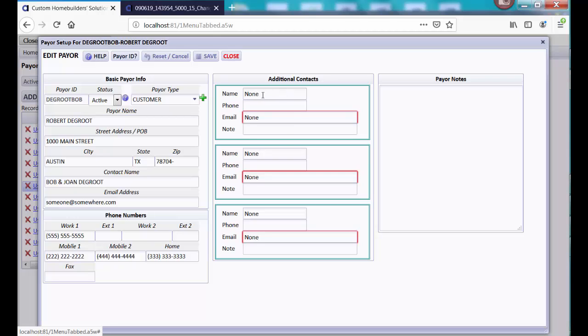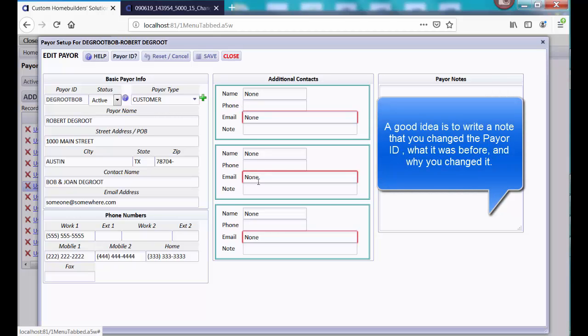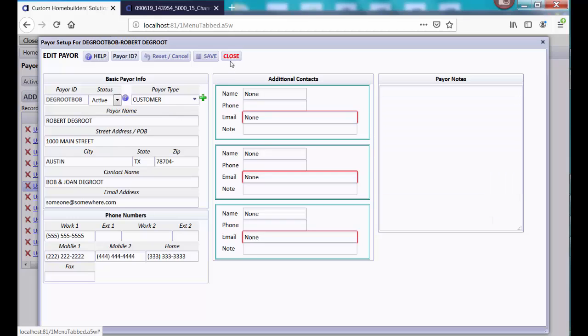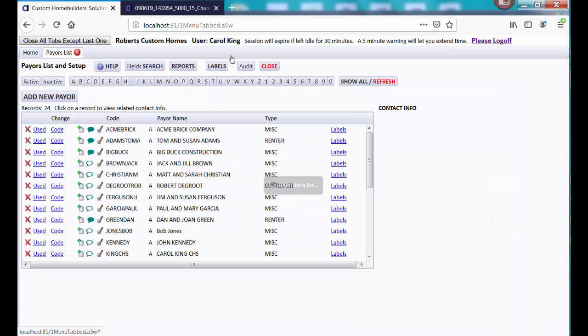So if there are other names that you want to put in here, and phone numbers and emails that relate to this payer, maybe it's a bank or a lending company and you have some different employees there, you can write notes, that this payer is associated with such and such job, or any other notes you'd like to write about the payer over here. So let me close that.